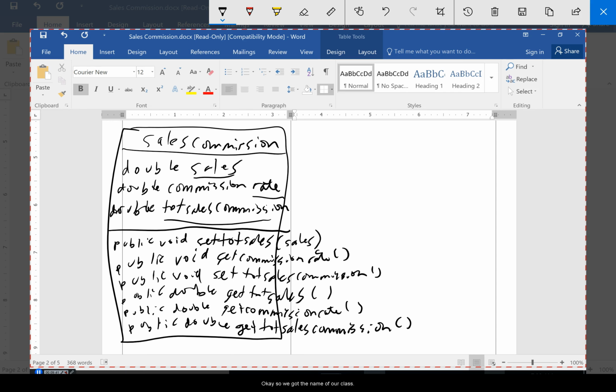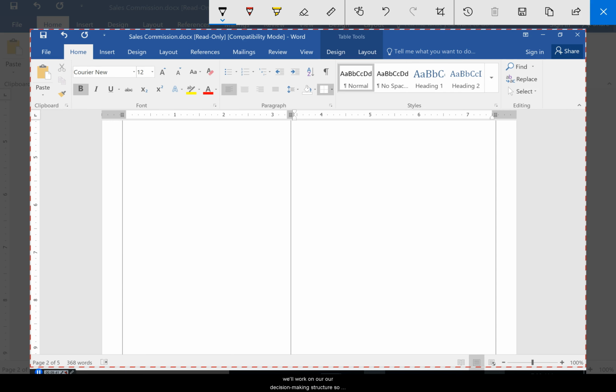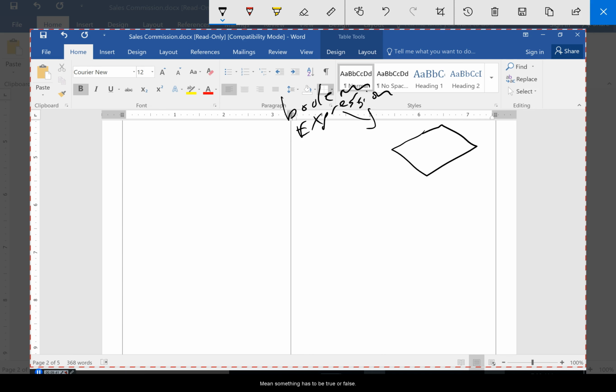Okay, so we got the name of our class, variables, and all our different methods. So I'm going to actually delete this. You guys can come back to it, but I'm going to delete that, and then we'll work on our decision-making structure. So when we work on these, you got a diamond, and a diamond represents a Boolean expression. Means something has to be true or false.